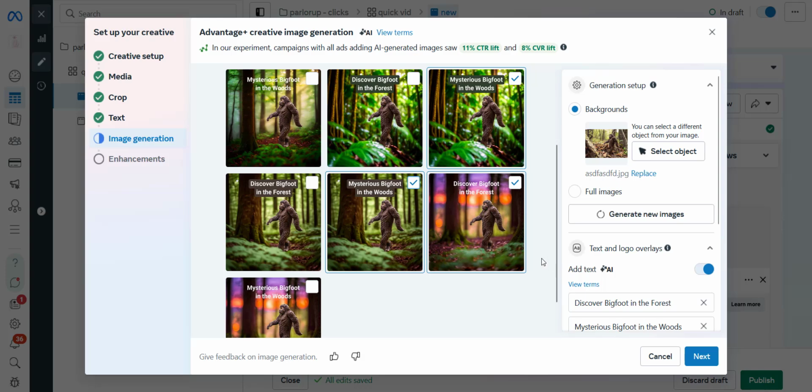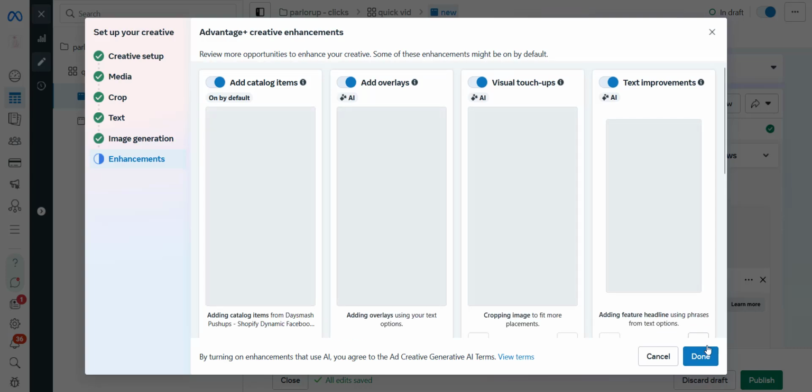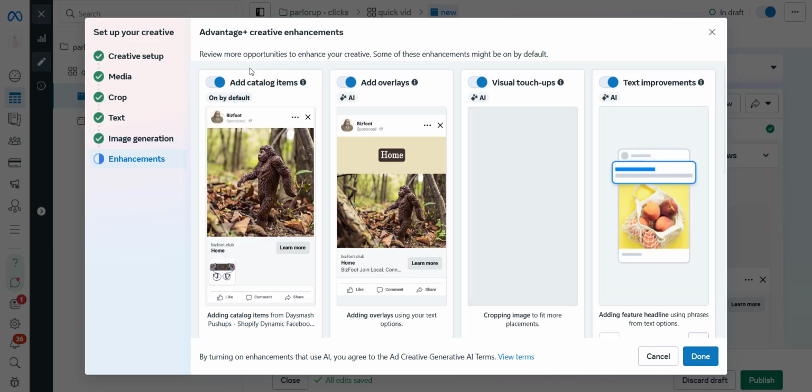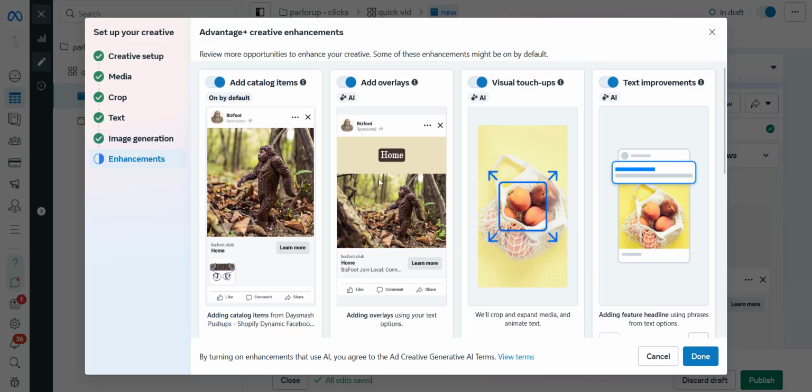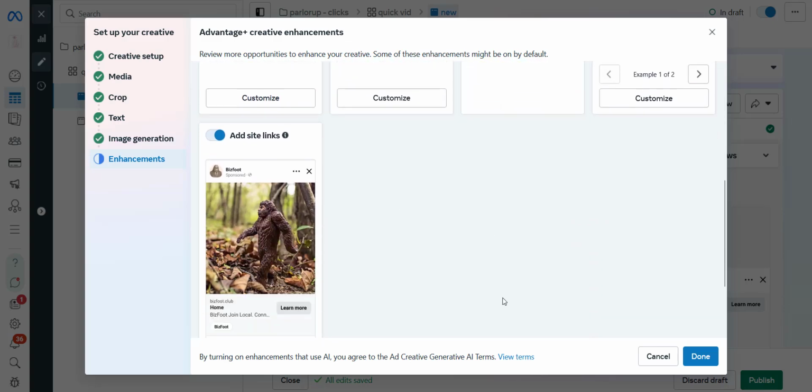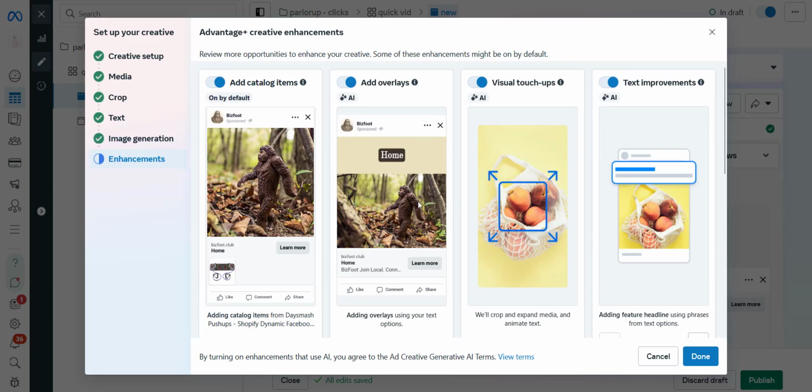It's like ChatGPT image generation, but for your ad, which is pretty sweet and does save a lot of time because you don't have to go to Canva or all these other things. You can just do it straight within Facebook, which if you're running ads seriously like a pro, you don't have time to do that all day. You want to get straight to the ads, and you can do all of that right here. So here you can do other enhancements, all AI: overlays, visual touch-ups, text improvements, site links. All of these things will be A/B tested. So we would have a team doing that.